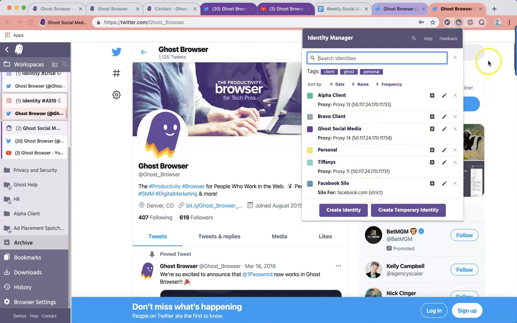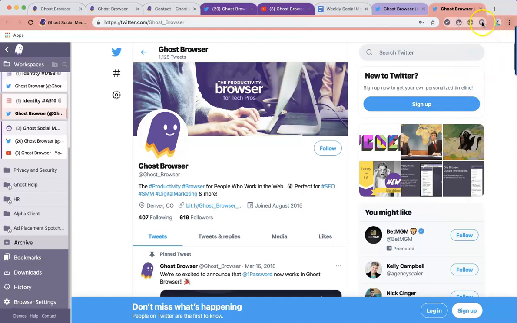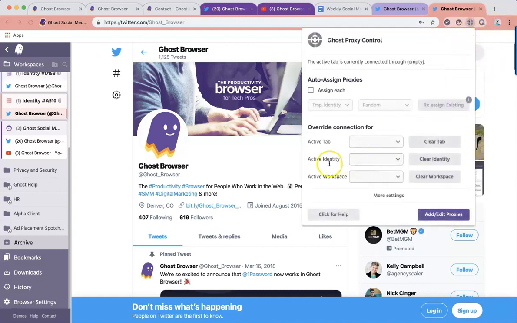Our industry-first Ghost Proxy Control feature gives you granular control over your proxy assignments, allowing you to assign a proxy at the tab, identity, or workspace level in Ghost Browser.